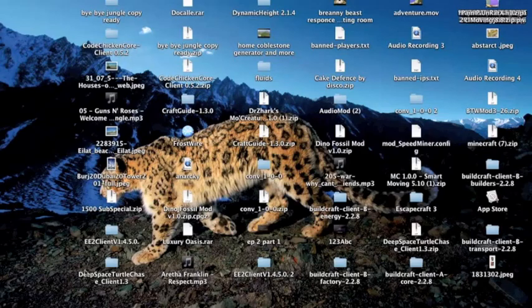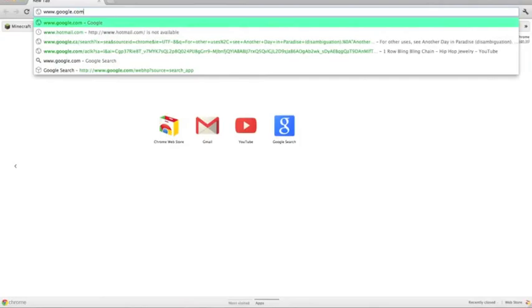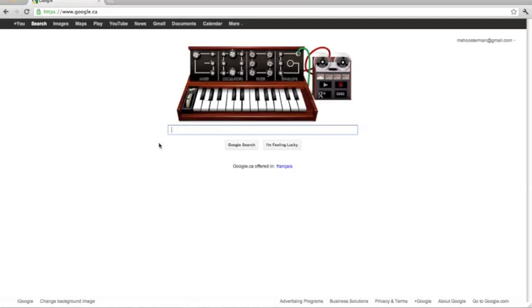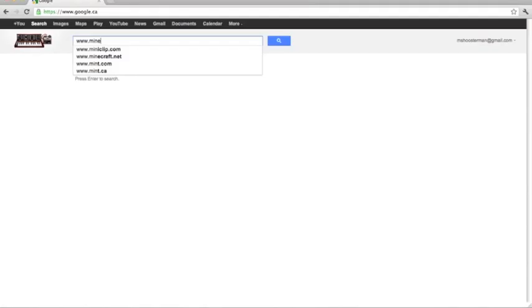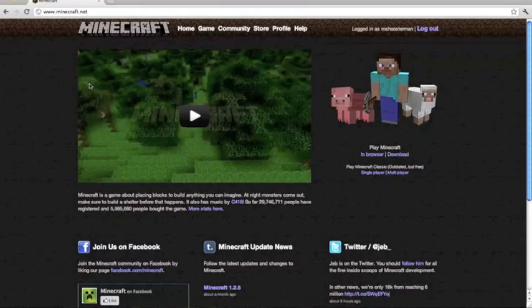Alright, so you go into Google Chrome, or any internet browser, you go to www.google.com, and then you go to www.minecraft.net. You click on the first result. If it takes you to this page, you're good. Otherwise, you're not too good.